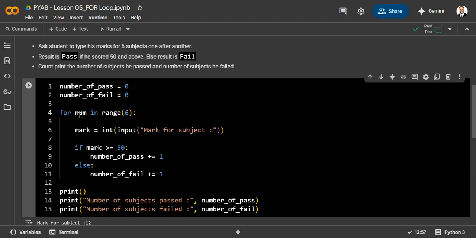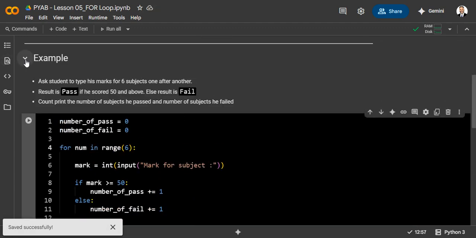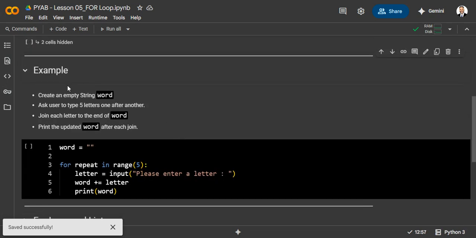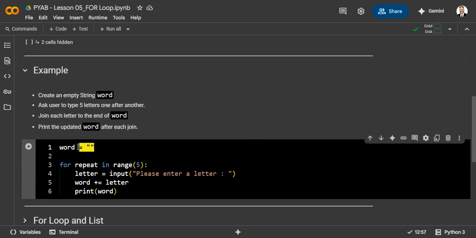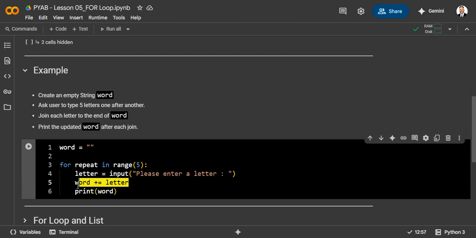Right. Okay. So let's now take a look at the next example. We close this. So what's the next example? Create an empty string, word. So we create it. Ask user to type 5 letters one after another. Run a for loop 5 times. Join each letter to the end of the word. So we are joining here.